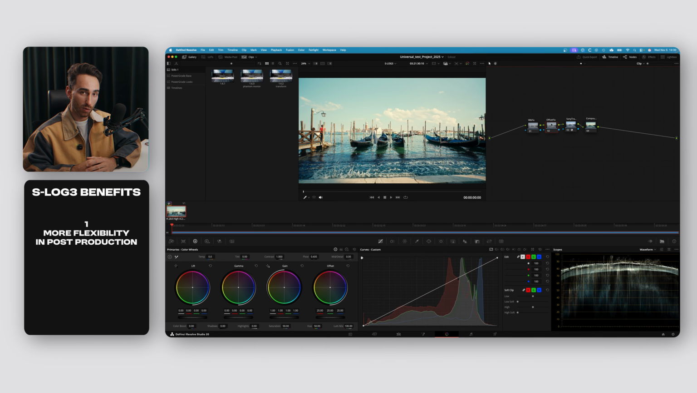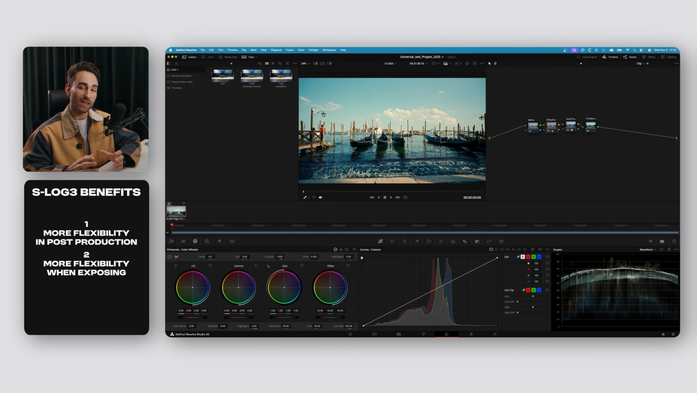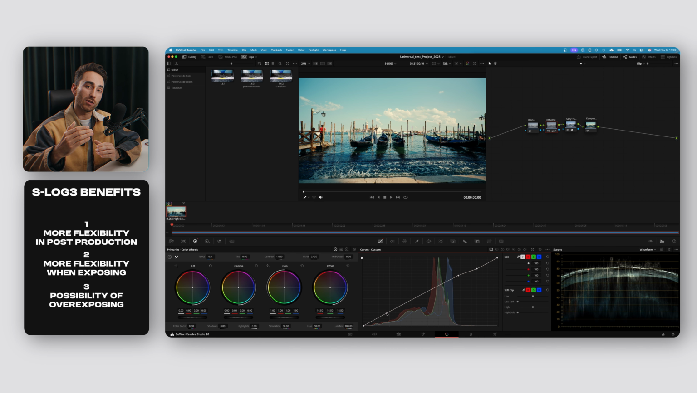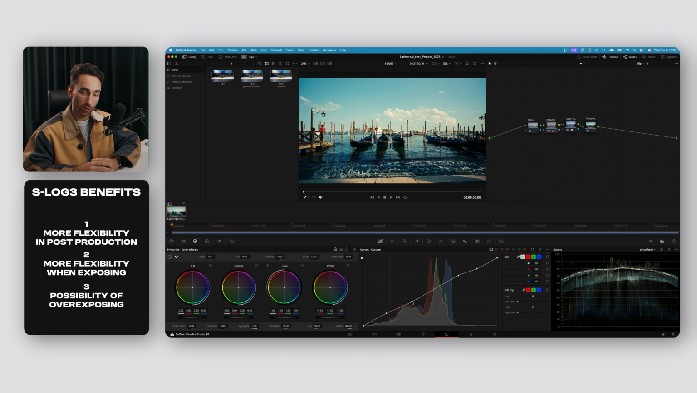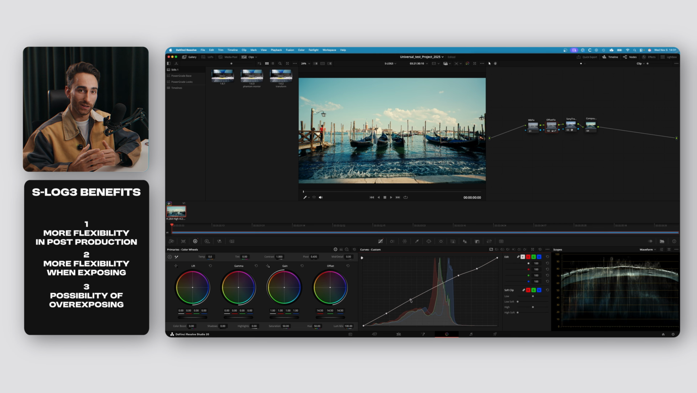But why not just shoot with a contrasty image right away? There are three main reasons why. First, more flexibility in post, which is always a good thing. Second, it can save you if your exposure isn't set perfectly in camera, because the dynamic range gives you more margin of error. And third, because the image is flatter, you can slightly overexpose and bring the image down in post to get cleaner shadows, if this is what you're going for. But we'll talk more about exposure later.